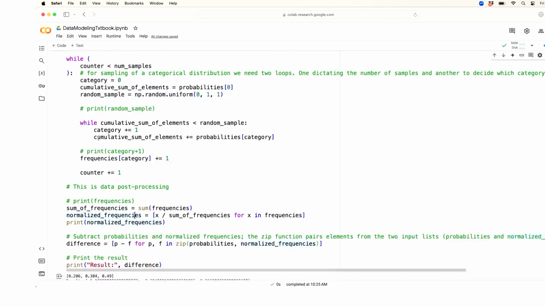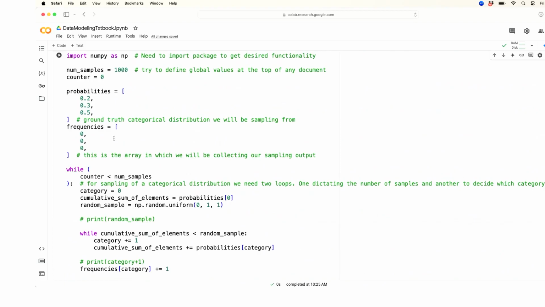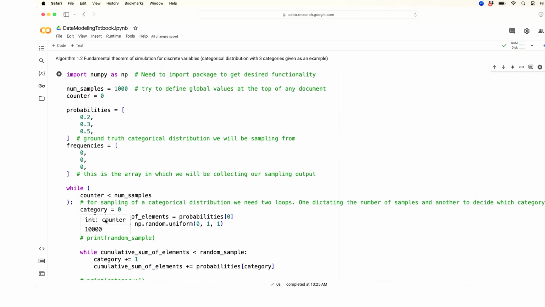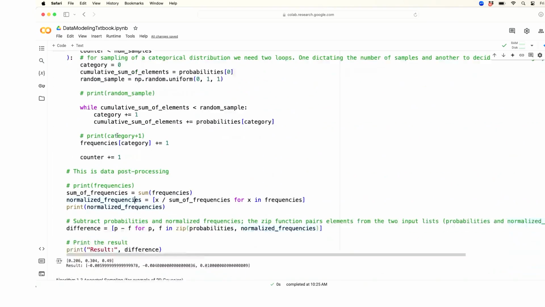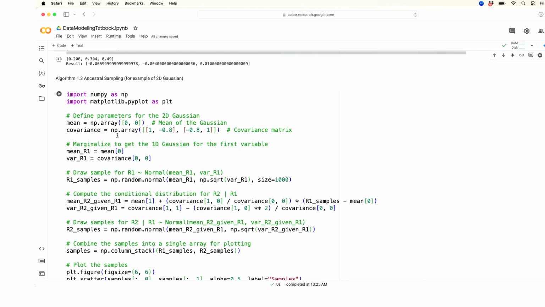And in fact, if we go back to what my probabilities were to start off with, it was 0.2, 0.3, 0.5. What do we get here? Well, this was 1,000 samples, and we have 0.206, 0.304, and 0.49 for the normalized frequencies. So pretty close to what my starting probabilities were. And if I take the difference, then I notice that the difference is indeed quite small as compared to the bare probabilities themselves. So this example here, again, is algorithm 1.2.